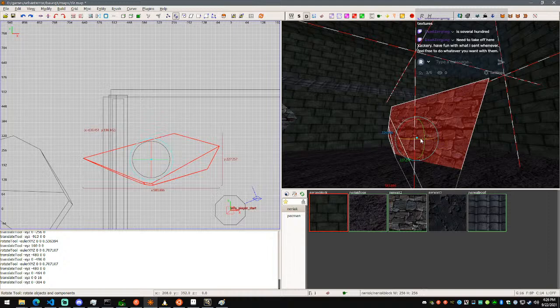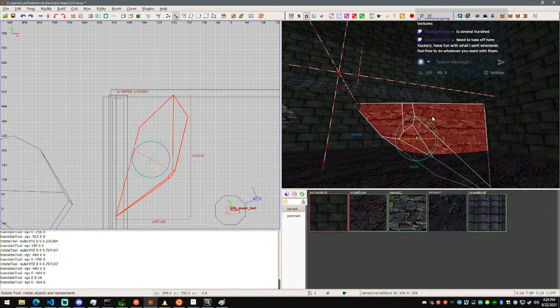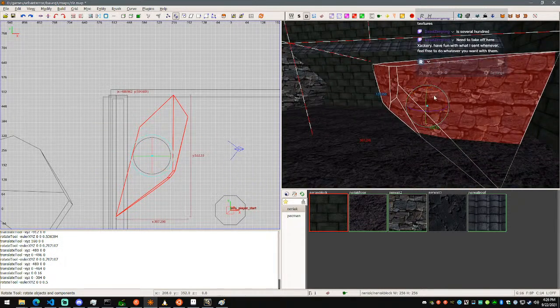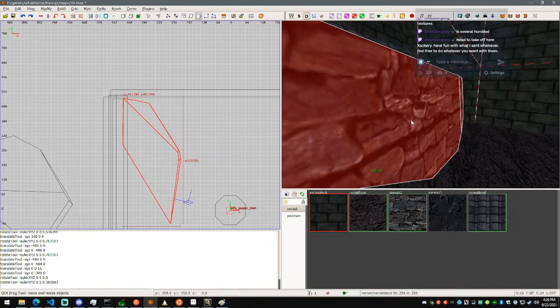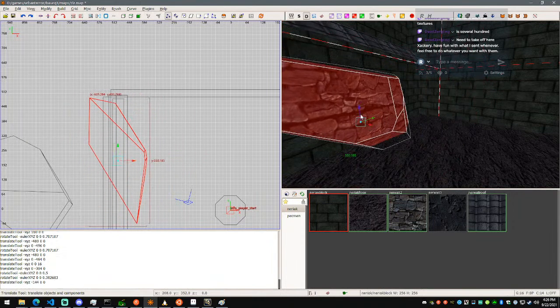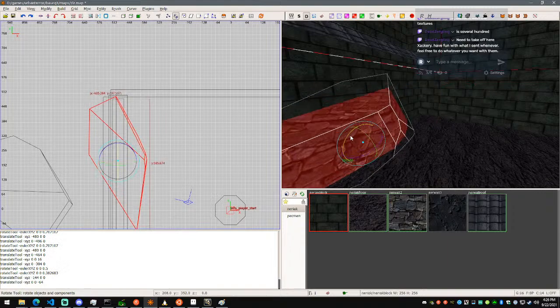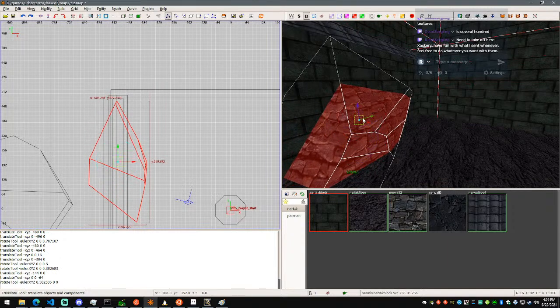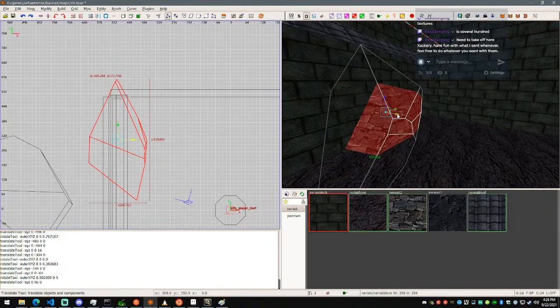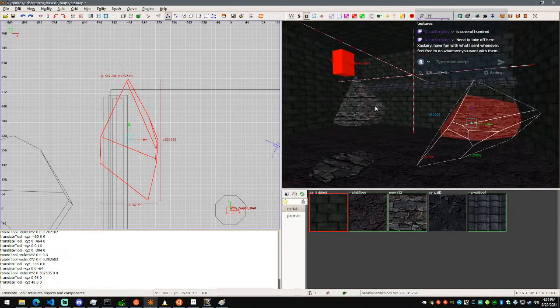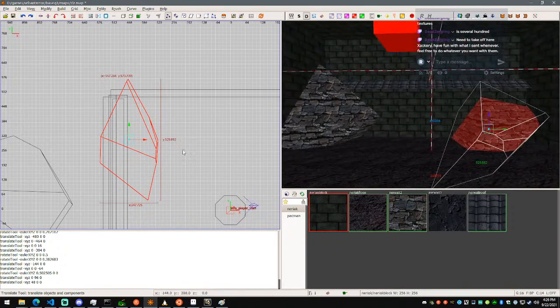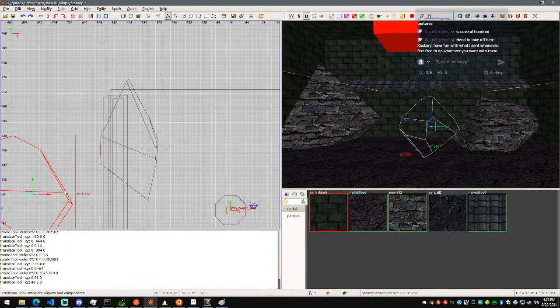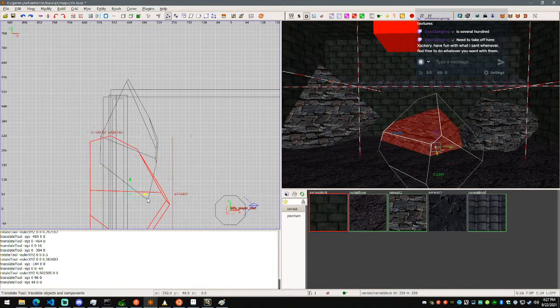Okay, don't hold shift until after you commit. Then you hold shift. Also, why is this so flat now? Probably because I had it stuck behind. Something like that. Where did my third one go? I guess it's in the wall. Yep.